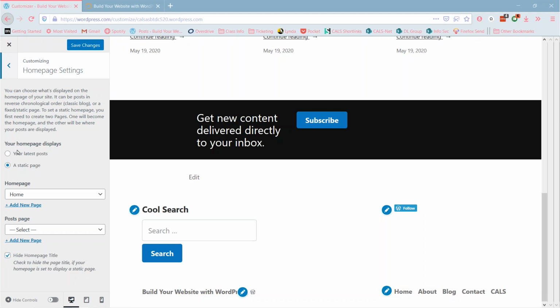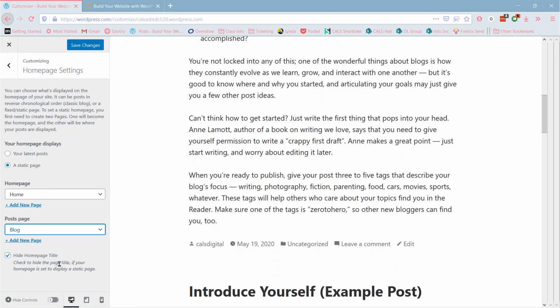Rather than your homepage displaying a static page, which is what we got by default, we'll switch it. I'm not going to now, but if I wanted to feature my blog primarily, I would switch this to your latest posts instead. And then I need to designate a static page for each of those functions, the home page and the posts page. So I don't know why the posts page isn't already blog, but go figure.